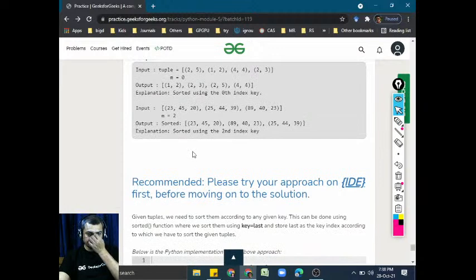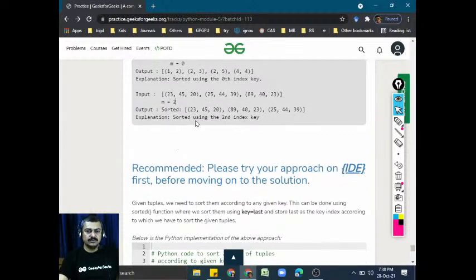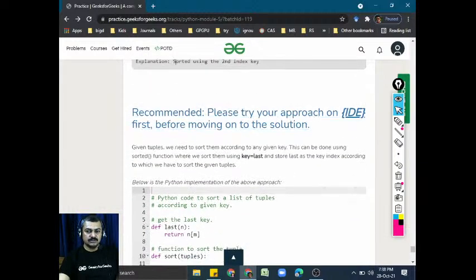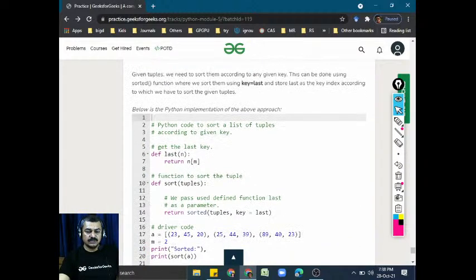Now there is one more input. This is also a list of tuples. When we sort it, it should look like this, starting with 23 and then starting with 25, right? Here is the solution of this. If you have a key, you can make them sorted.